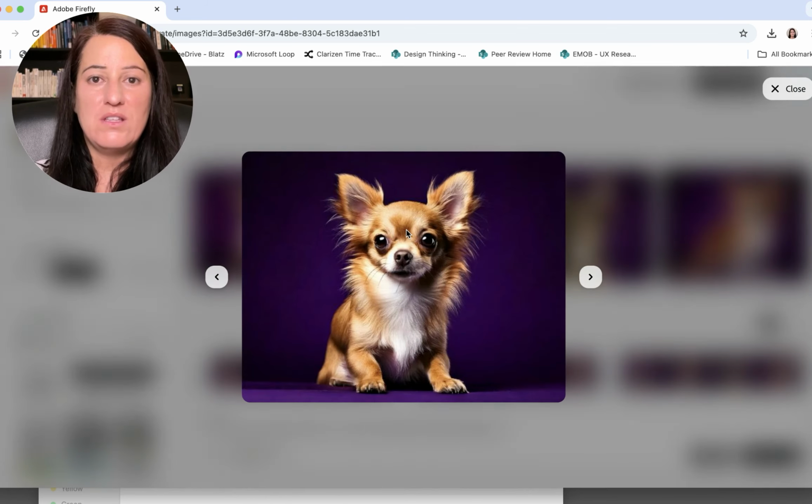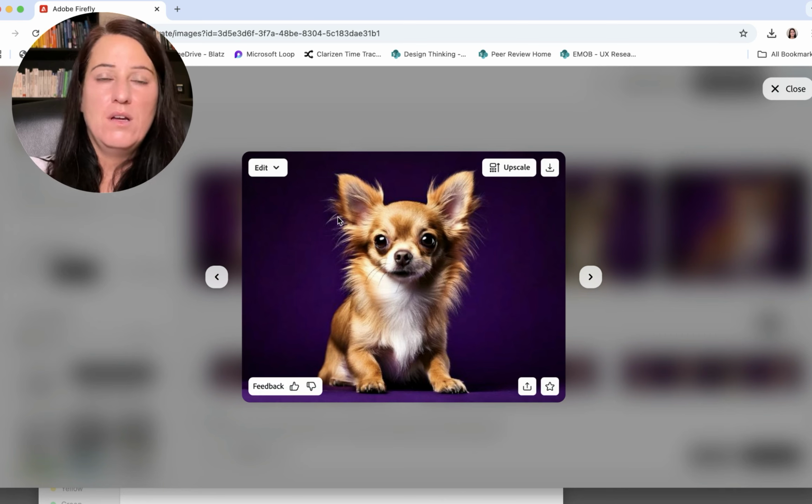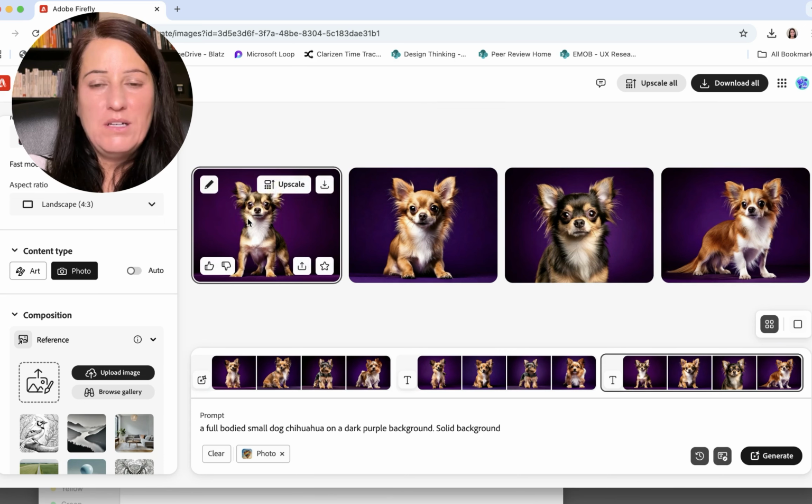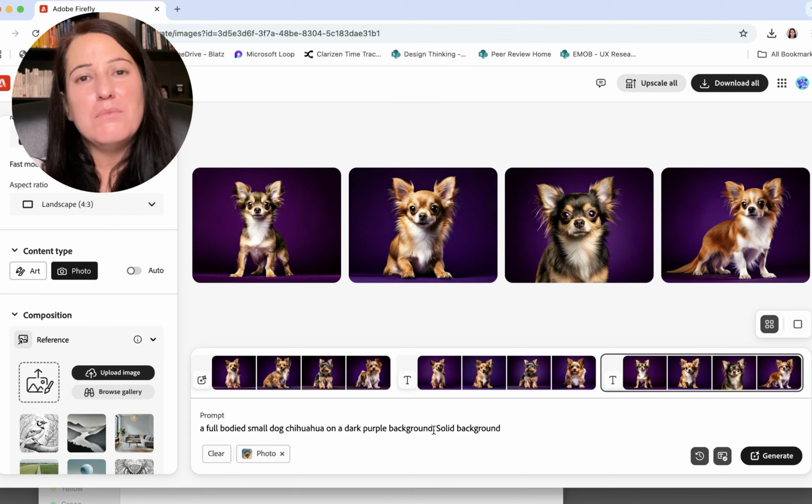I'm not loving any of this. See, this to me is not full body. Maybe it is, but no. Where's the back of it? I'm not loving that. And they just look a little scared. So I'm not totally overwhelmed with the options.